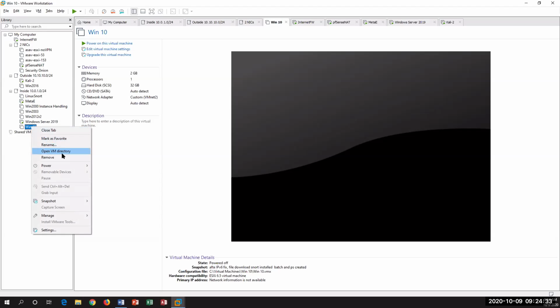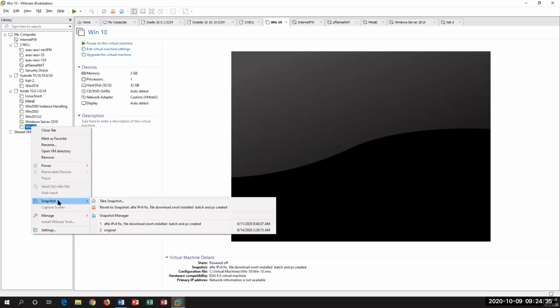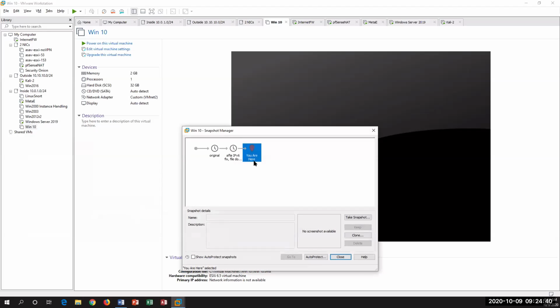Right-click on Windows 10 and look at the snapshot manager. We are here, and if you click on this one, you will see that I fixed some IPv6 problems, the file download for Snort is already installed, and all the batch files have already been created. I took a snapshot there after I installed it, mainly because after we complete this exercise, we are going to roll back to here.